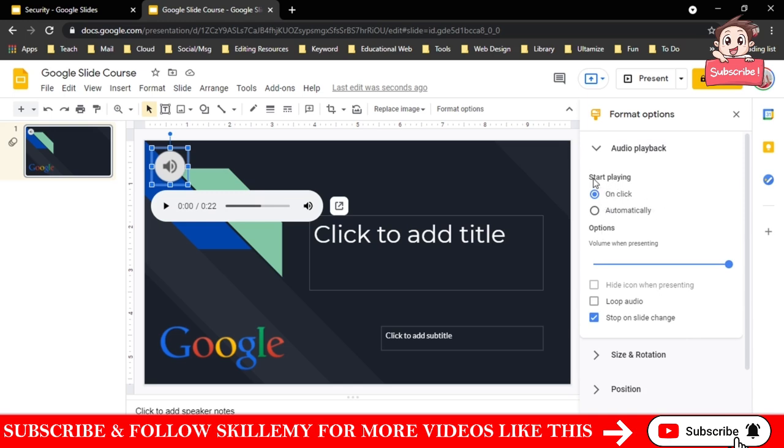On click means to start playing on click or automatically. Volume, while presenting, you can just decrease it. A hide icon, while presenting, you can also hide it. Loop audio means repetitive playback. Stop on slide change, if you like that, you check mark this option. So for now, let me just delete it and go next.